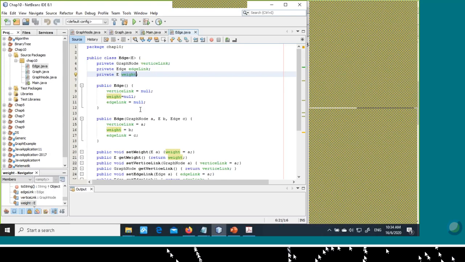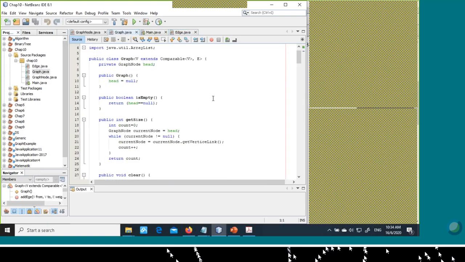Okay, the next one is we look at how we are going to implement or create the graph. Okay, so we go to graph. Again, when we create the graph, it's based on the vertices. So at first, it's the same thing. We also have a header for the graph node. Okay, we need a header. And then at first, the constructor is header equal to null, just like linked list. So if the header is equal to null, it means the graph is empty.